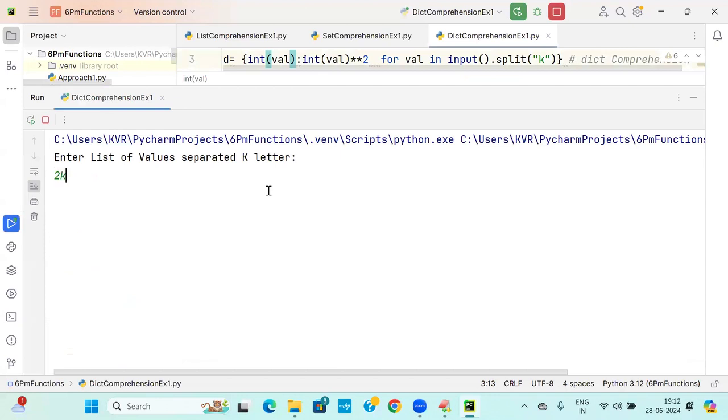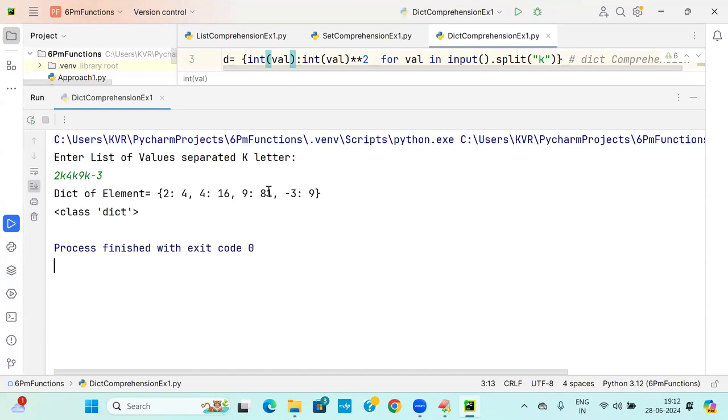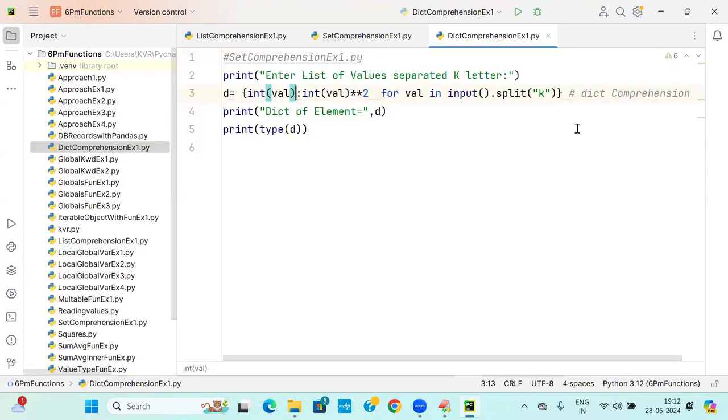2: 4, 4: 16, 9: 81, minus 3: 9. See the answer now. Separated by K, splitting the data based on K. Getting or not? But taking the K is a peculiar input.